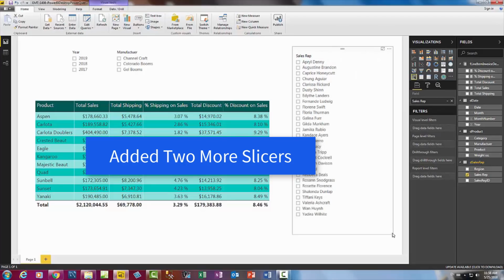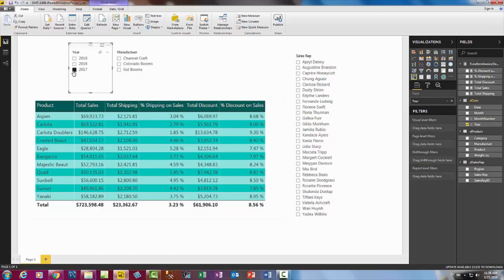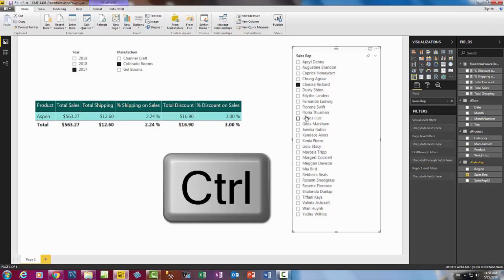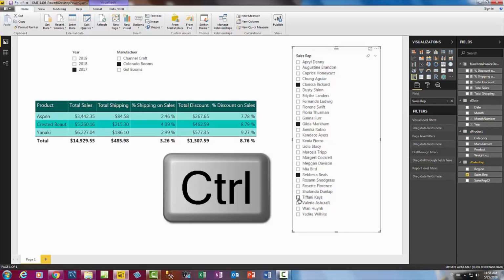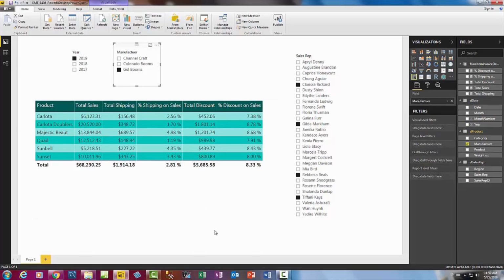Click and drag. And now here are all the measures from our one fact table. I can select the year. Instantly that works. Select the particular manufacturer and some employees. If I hold Control, those are the employees on the particular team I want to see. 2018-19 gel boomerangs. And our one fact table with all of our measures can be sliced and diced with any of the dimension tables.